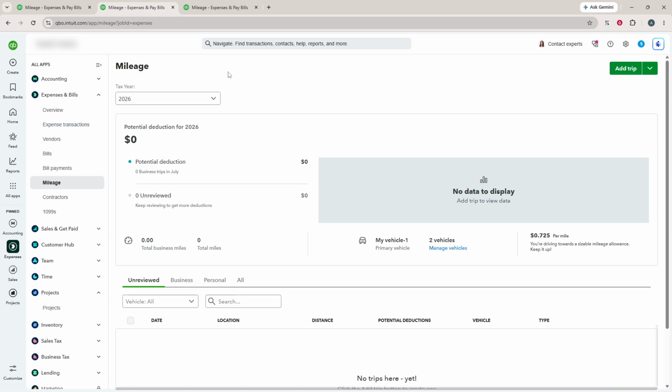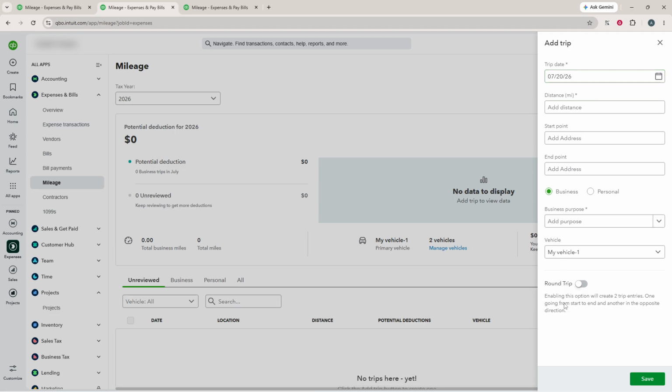Once you're in the right place, click Add Trip. This opens the form where you'll enter the information for your new mileage record. The form is designed to capture the key details of your journey, so the next step is to fill it out carefully. Start by selecting the trip date.